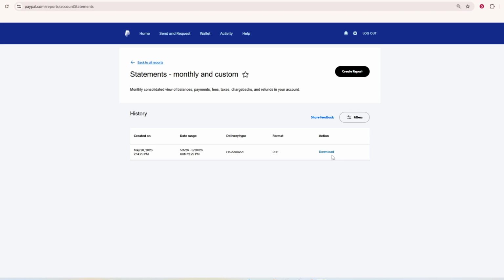The process mainly involves accessing the Activity tab, selecting Download Statement, choosing your preferred report settings, and generating the report using the available options. When choosing a custom date range, make sure the selected dates match the transaction period you want included in the statement. Inside the Statements, Monthly, and Custom section, continue selecting the options shown on the screen until the report is generated successfully. Once the statement appears, review the transaction information and continue with the download if needed.